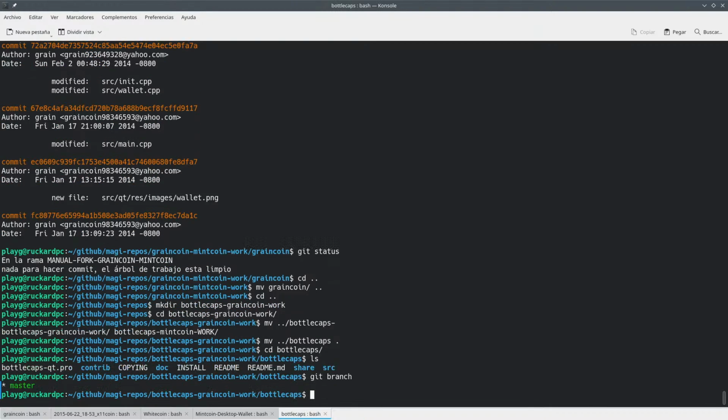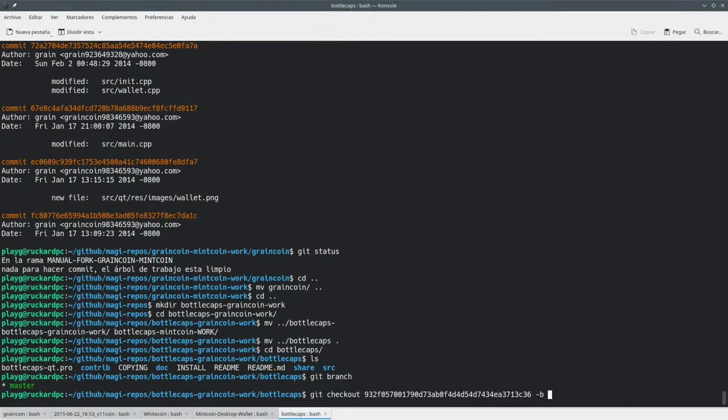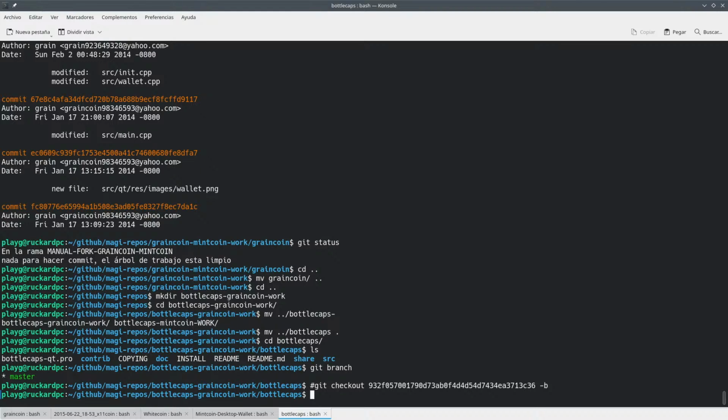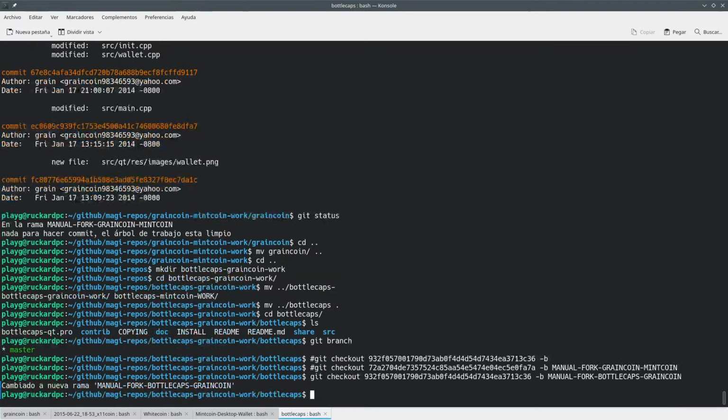And yeah, so we have this master branch, but now we can check out this one. Okay, so maybe minus b space, here it is. So we want to use this commit, and this is going to be fork from BottleCaps to GrainCoin. Nice. So once we have this, we can start doing stuff.